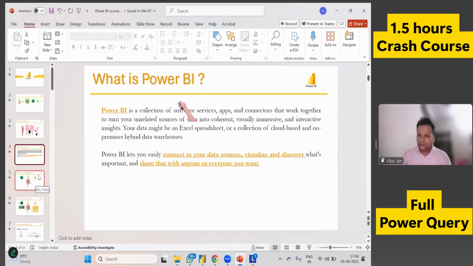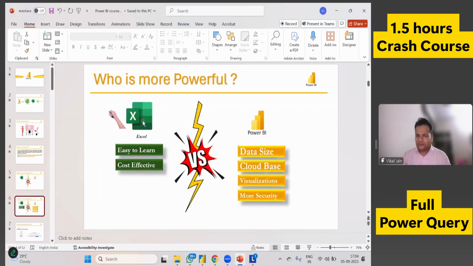Now I have told you the difference between Power BI and the Excel file, and you will see we have more differences between these two utilities. We all know Excel from our early days, and Excel is easy to learn because we are used to it, and it is cost effective. Every time you purchase a Windows desktop or laptop, Excel is inbuilt in it, and you can simply take advantage of it.